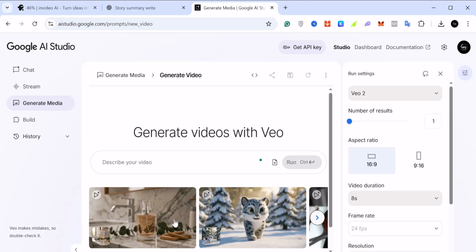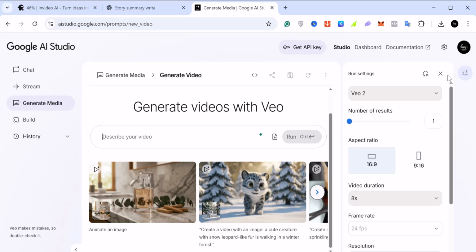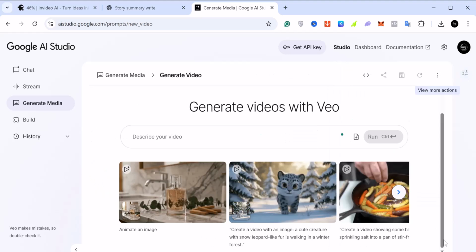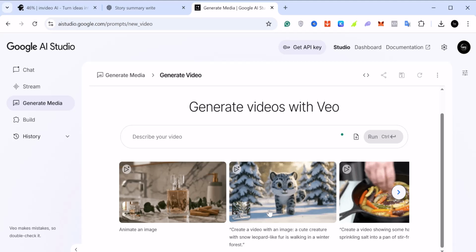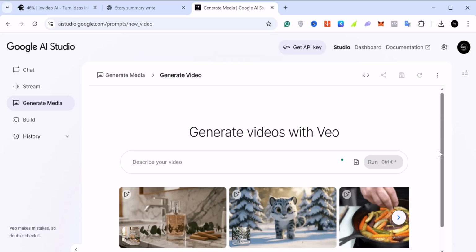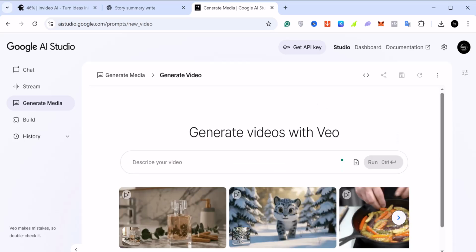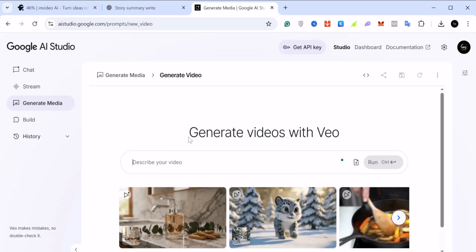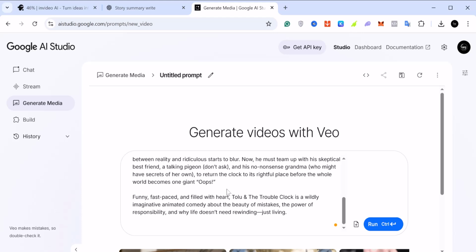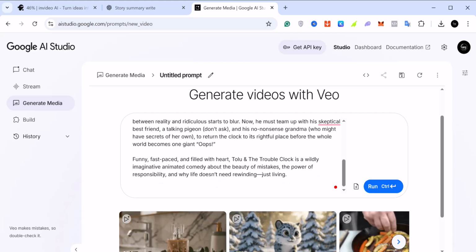All right, now we are in Google, and I'm going to close this. These are examples of the different kinds of videos we can make right here. So we just want to describe our video here. I'm going to paste the script I got from ChatGPT, and this is just going to give this tool an idea of what I want to do.